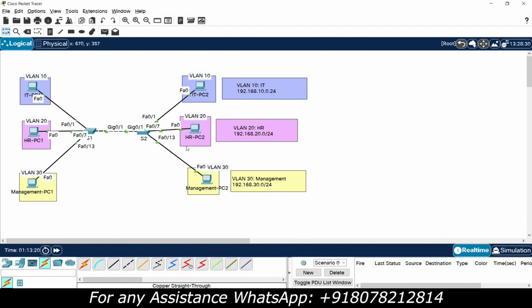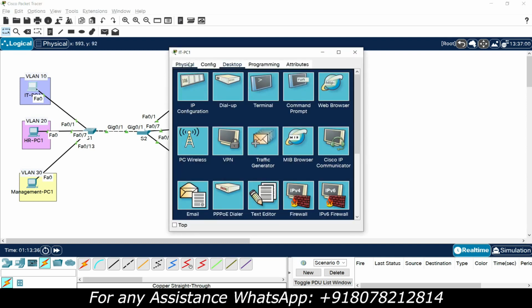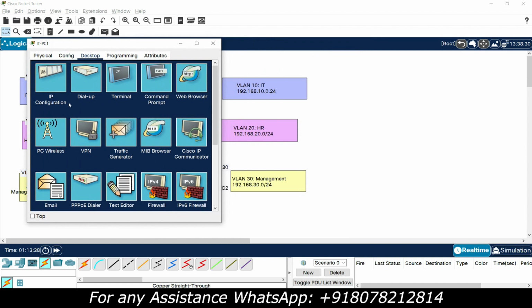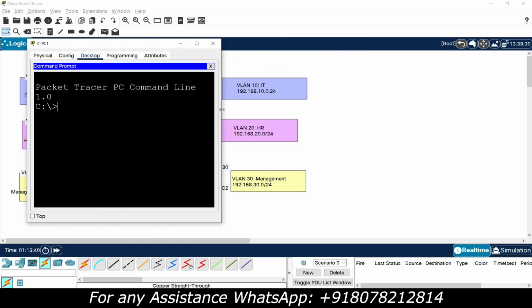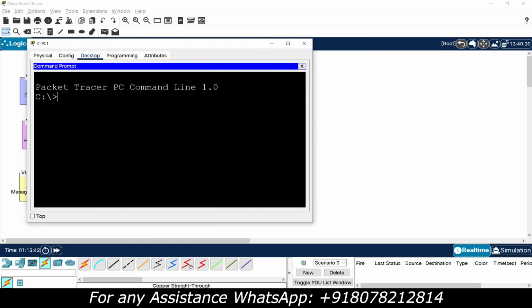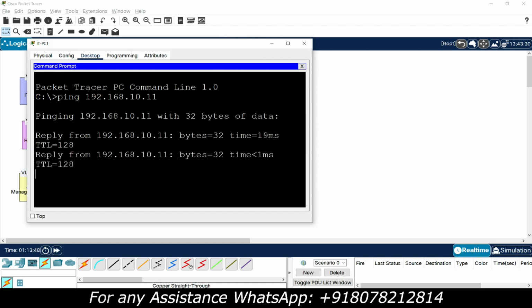And here, when we ping from IT-PC1 to HR-PC2 or HR-PC1, the ping fails. Or if you ping from IT to management, it fails. So we can test the connectivity. We will go to IT-PC1, ping 192.168.10.11, and we get the replies.